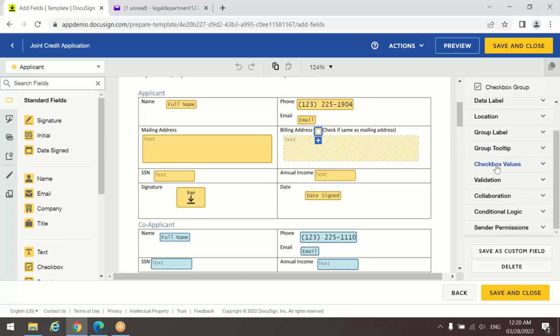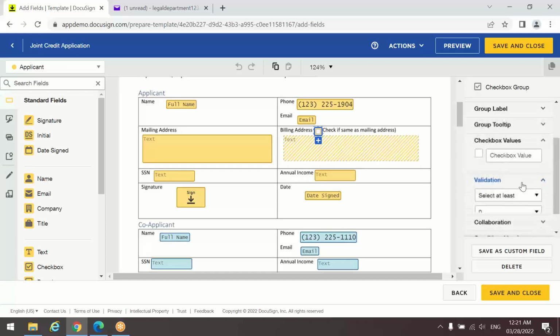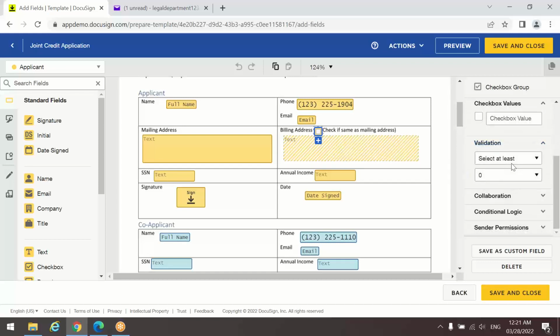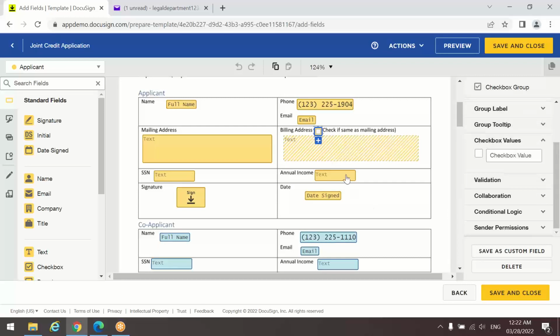So here under the checkbox, you can see you have to select at least two. I'm sorry. Here, the validation is select at least. It was just the default one because I've added a checkbox. And that's about the mailing and the billing address.